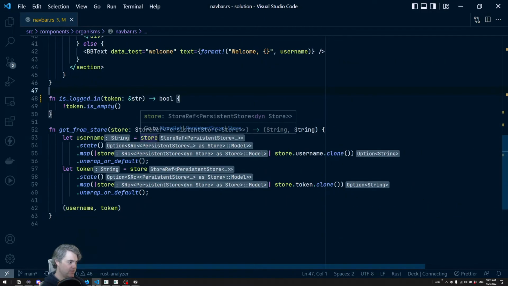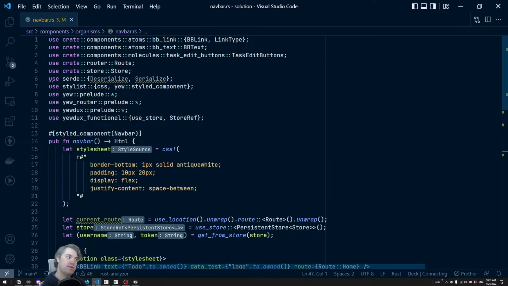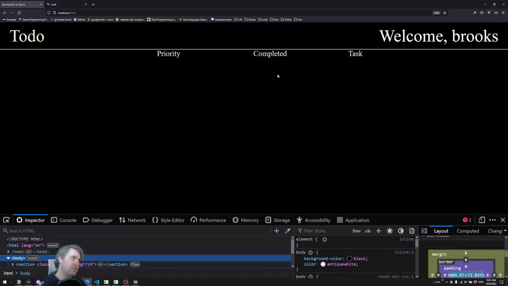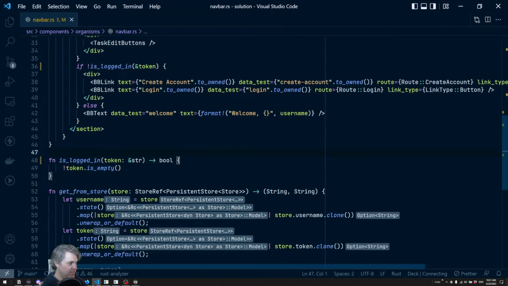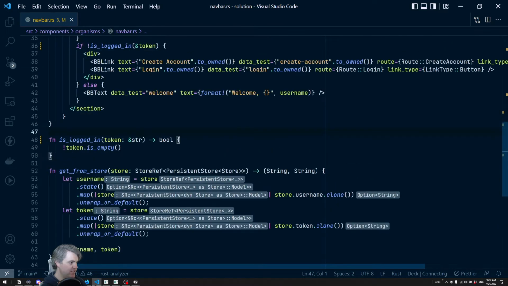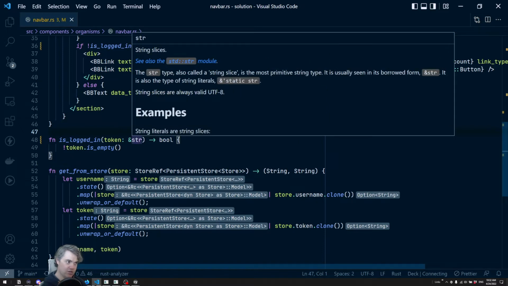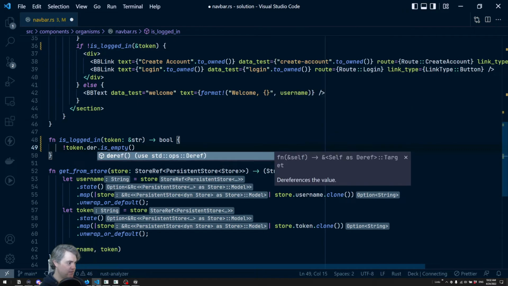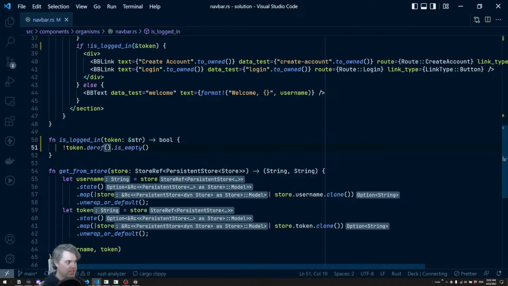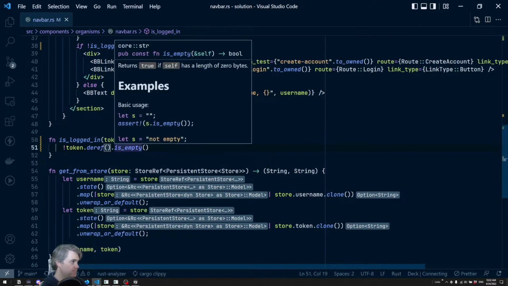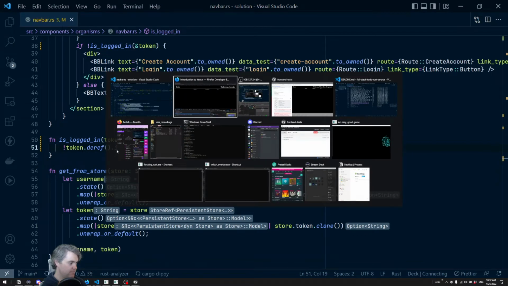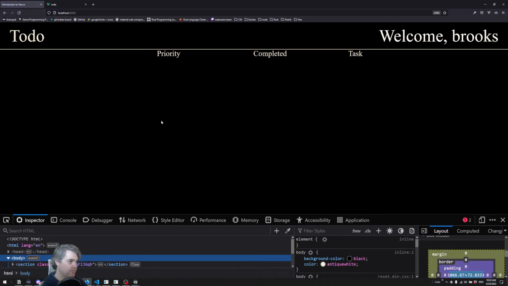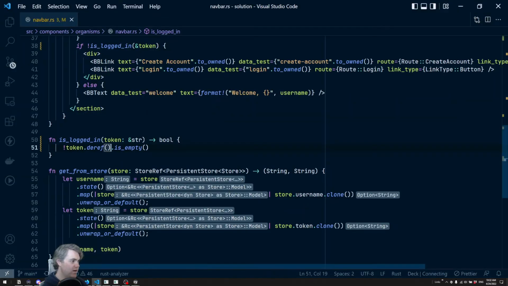What happened? Oh, these didn't show up either. Do I need to dereference? Okay, so if your is empty, so on a str, do I not get is empty? Can I deref to get the string out of it? No. Okay. What is going on?